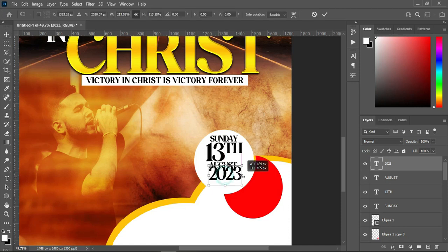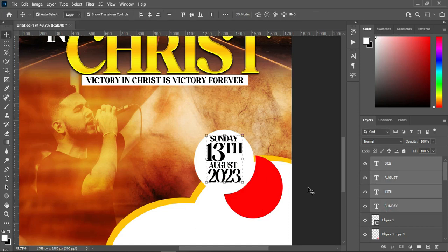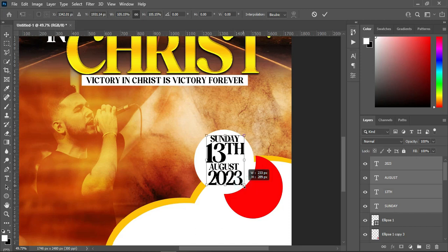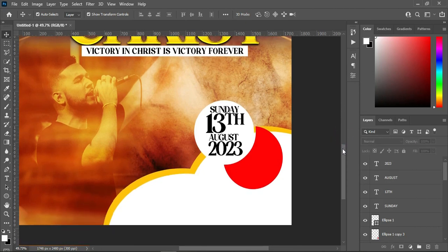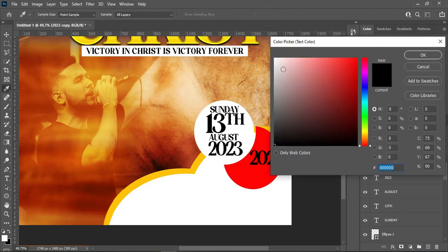Now increase the size and position it around here. So what I'll do now, I'm going to select it all and increase the size. So something like this. So having done this one, the next thing I'm going to do, I'm going to duplicate this one, Ctrl plus J to duplicate. Then bring it over here, select your text tool. Then I will change the color to white.